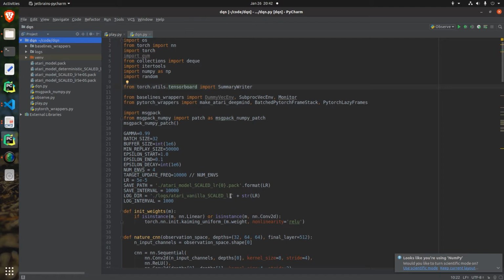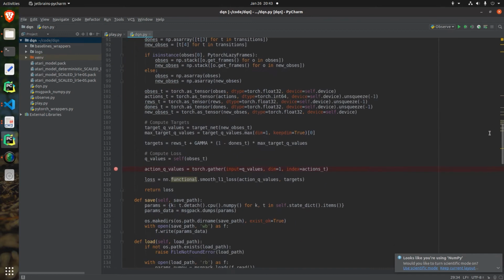First of all, let's go ahead and change our log dir here. Let's just change this to be called Atari Double. Let's change our save path to be the same. You can see I have a couple things left over here from the previous video where I showed you how to improve the Atari score. We're going to be using all those same improvements in this code. And then let's just scroll down to our compute loss function.